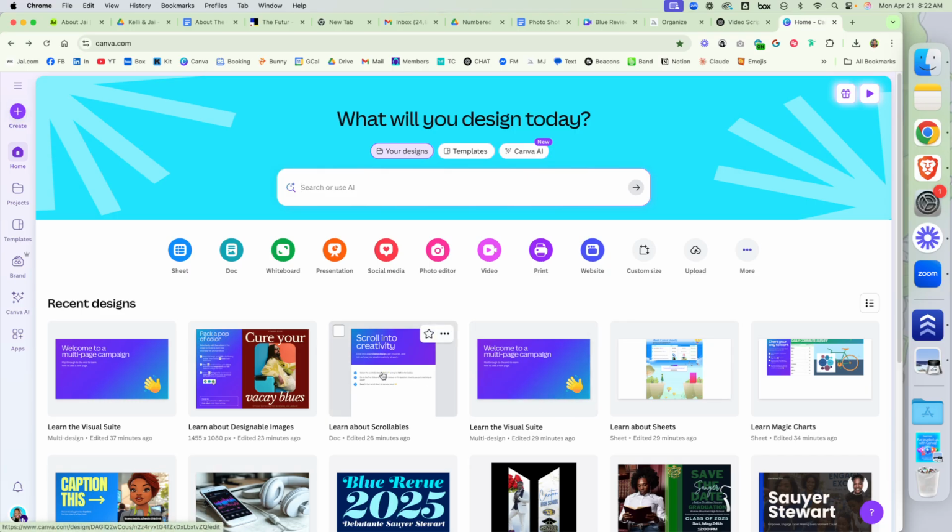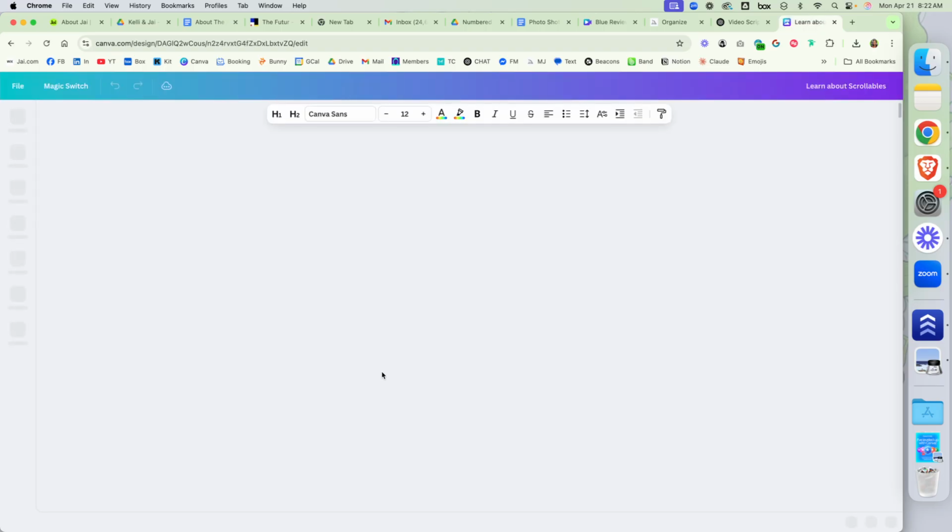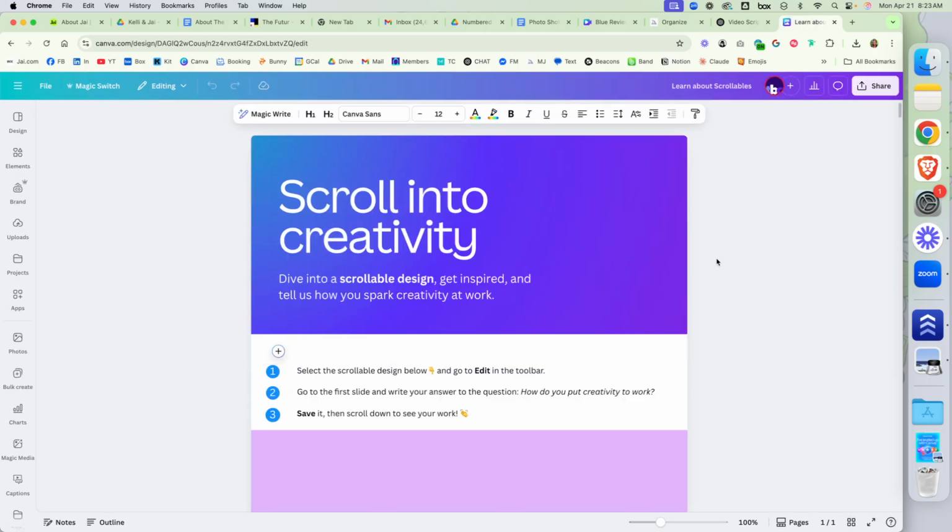Let's look at the scrollables. So you now can have scrollable designs, but here's a few other things that I learned. Now we've got the styles here on the menu where the headers used to be over on the text tab.